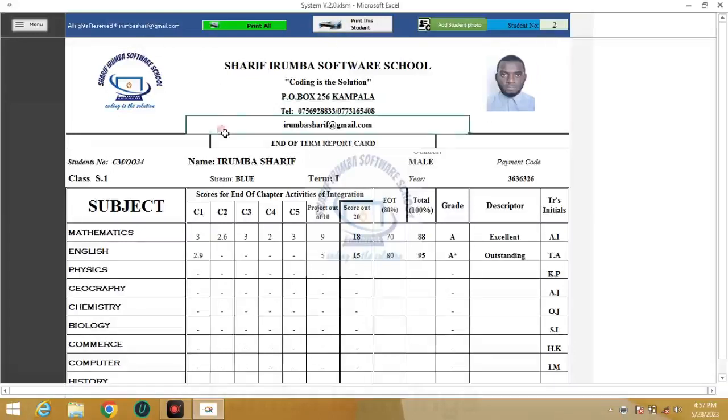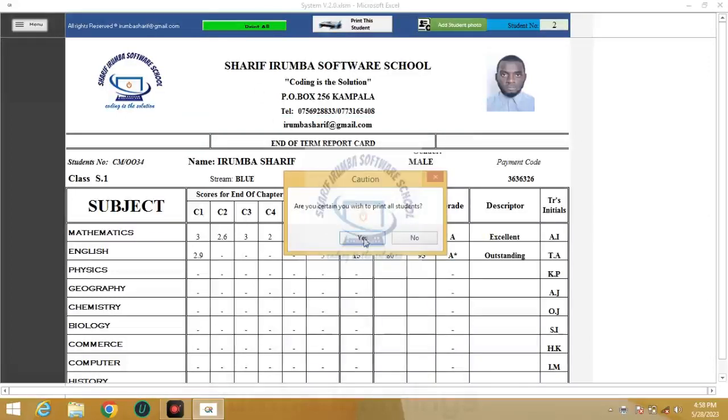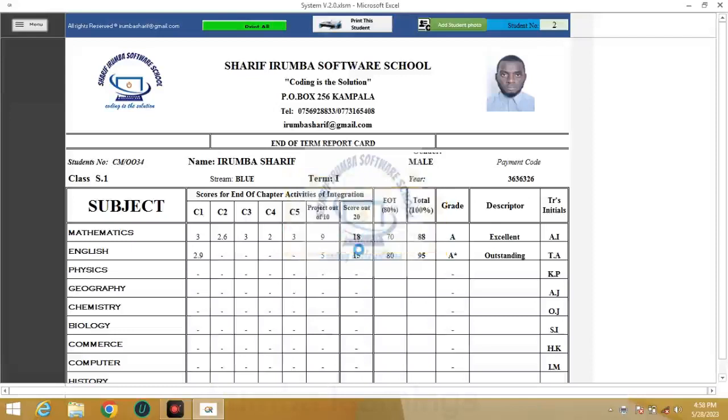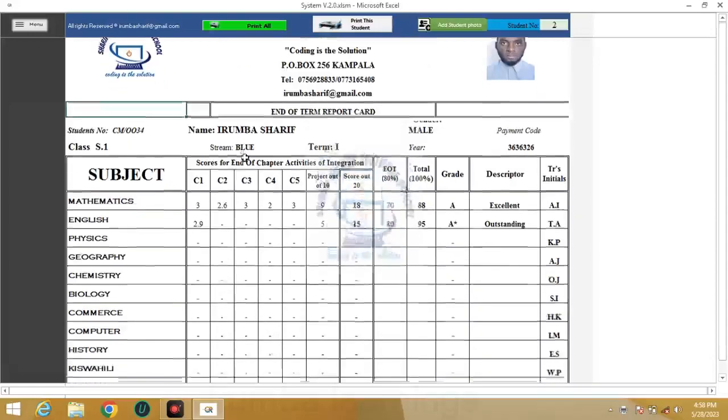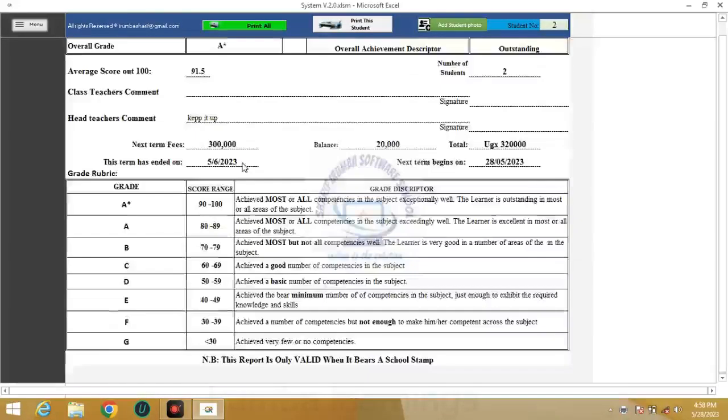If I want to print for all the students, I'll click here, then it will ask me whether I'm sure that I want to, because this is an operation that will take all the number of students. If they are 100, it will print for all of them without stopping. Then you click yes to print for 1, then for 2. That is all. Then it will stop. So that is our printout that we are going to have.